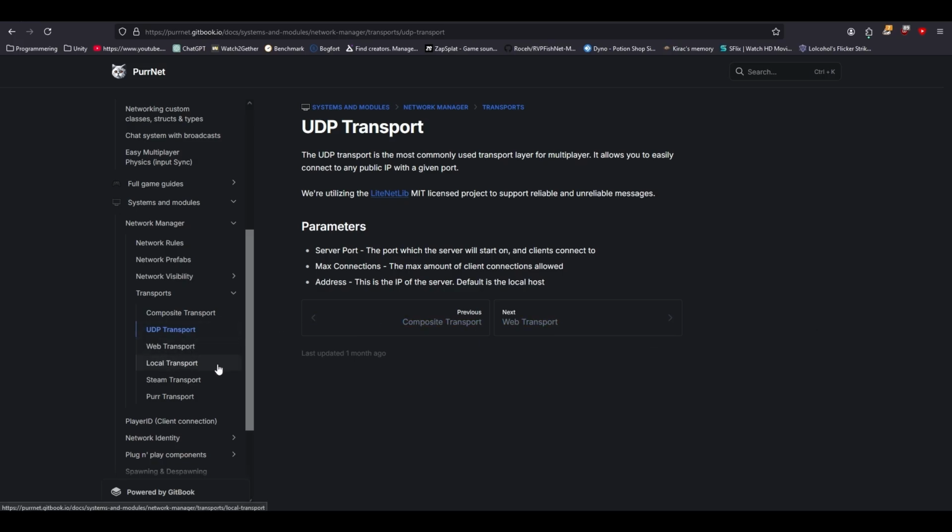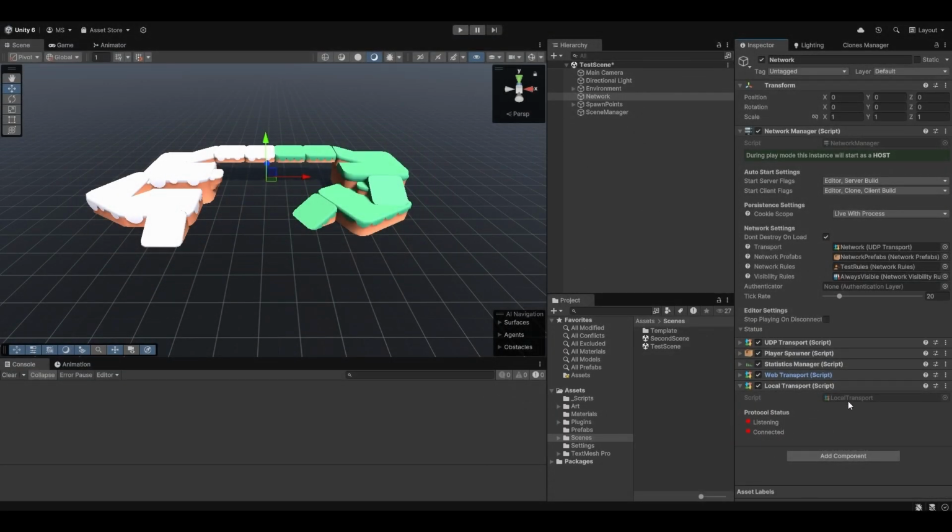Now, moving on to the next one is the local transport. The local transport is exactly as you'd expect. It's essentially just a fully local representation. So what it does is essentially emulates the network so that all your network code will still work, but you're not actually connected to the network and you're not actually spinning up a server properly. You are acting as your own server locally, but again, nothing else is really going on.